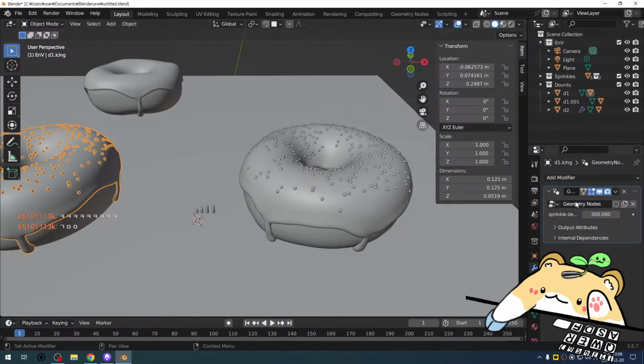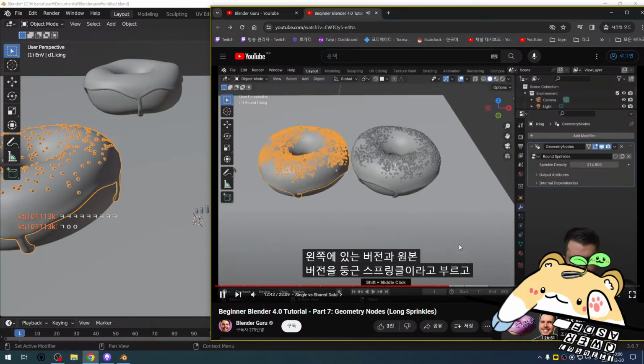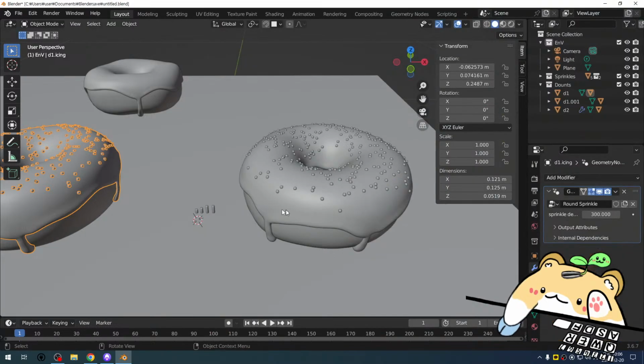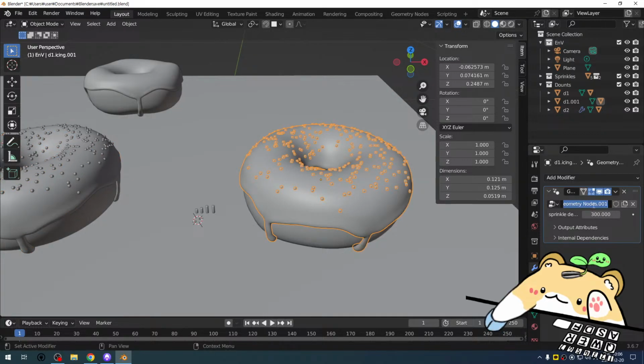라운드 원본 버전을 라운드 스프링클. And the one on the right, let's call that one long. Brain fart for a second there. Long sprinkle. 얘를 롱 스프링클스.